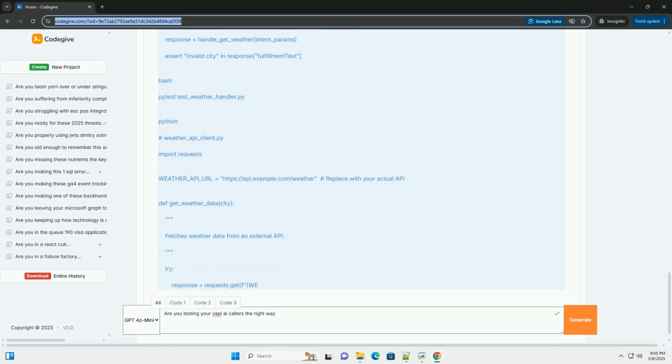Conclusion. Testing vapi.ai callers thoroughly is essential for building reliable, accurate, and maintainable AI-powered applications. By combining unit, integration, and E2E testing strategies, along with mocking techniques and careful attention to API key management and rate limiting, you can ensure that your callers perform as expected in a wide range of scenarios. Remember to continuously refine your testing practices as your application evolves.